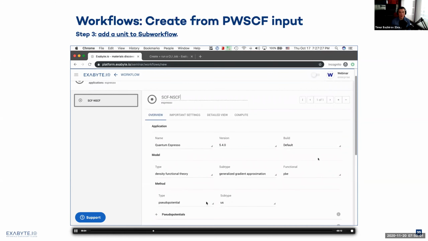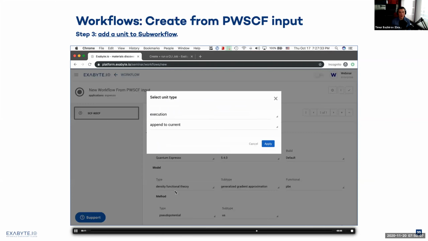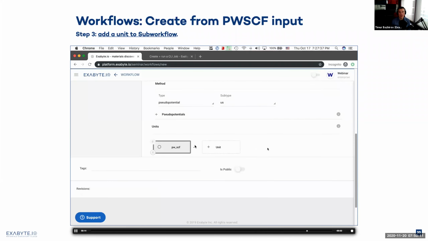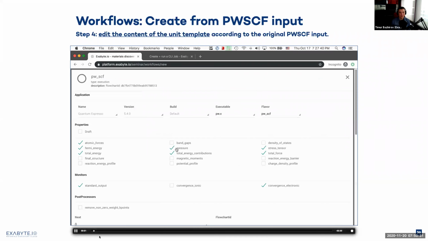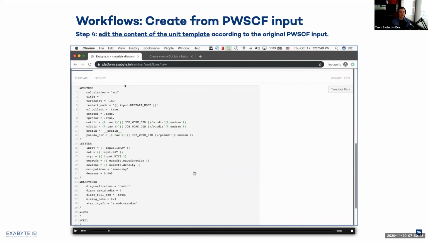To do that, we make sure that the parameters for the Quantum Espresso version are filled out as we like. And then we go to the bottom and click on plus unit and click apply. So here, now we have added the first unit into the first sub-workflow of this workflow, and this unit correspondingly is PW_SCF by default. When we click on this unit, we can edit its content. As you can see, there are multiple flavors that we can choose from. PWSCF is the default flavor, and that's the flavor that we need to apply right now because we have the self-consistent field calculation that is the first part of the original workflow.